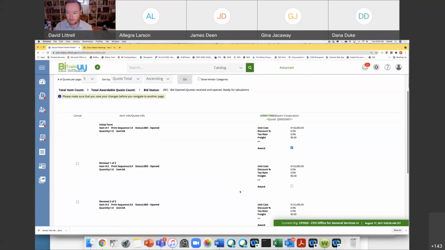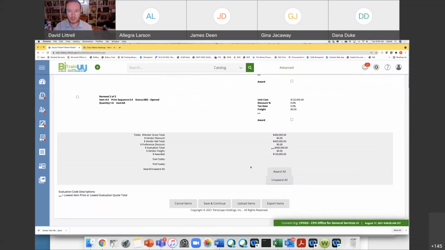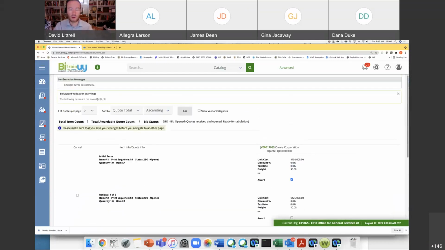Okay. So if I scroll down to the bottom, you can see the number awarded. What I want to highlight here are these numbers down at the bottom. You can see that the dollar value awarded is the $150,000. Okay. You can see that the vendor total here is $400,000, but the dollar value that's being awarded is 150. And again, you see that yellow validation warning up here, so it might just trigger that for you.